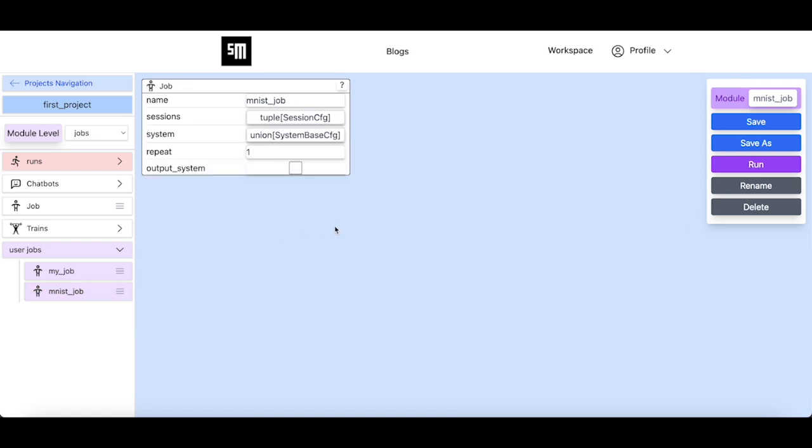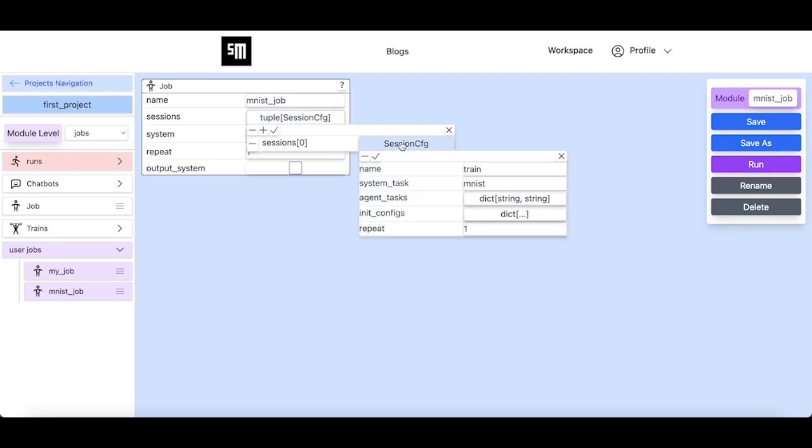Next, we need to modify our job. The sessions parameter specifies how to execute the system associated with this job. Using the sessions parameter, you could execute several sessions. That's why the sessions parameter is a list of session configs. Currently, our job has a single session that trains the image classifier network for the MNIST dataset.